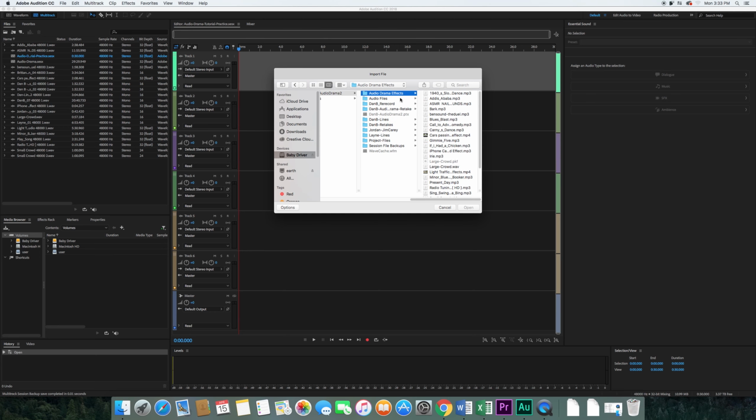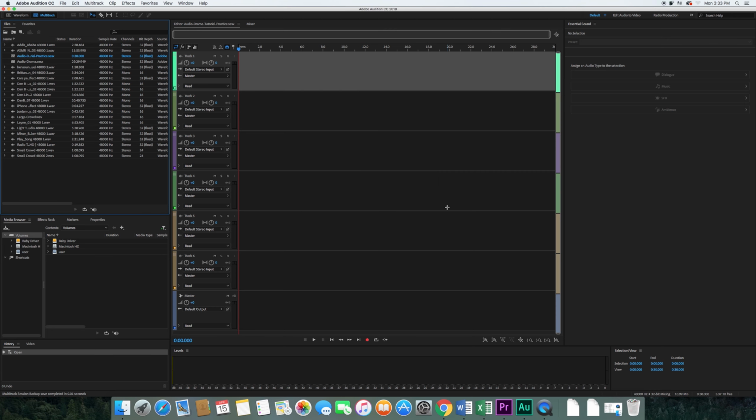A new pop-up window will open. From this pop-up window, find the files you'd like to use in your audio drama and click the Import button at the lower right of the pop-up window. You can also mass select files by either holding down the Shift key or clicking and dragging a box around the files you'd like to select.